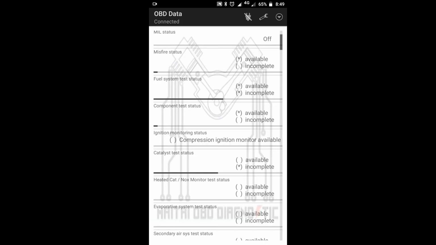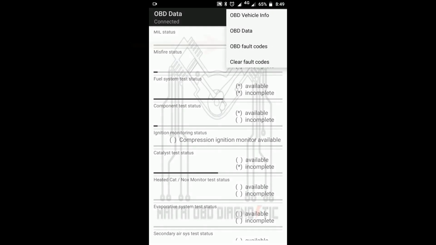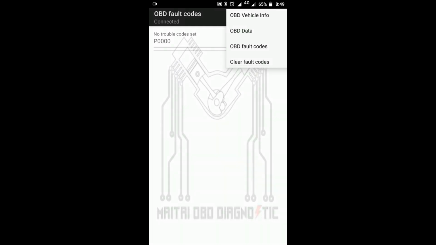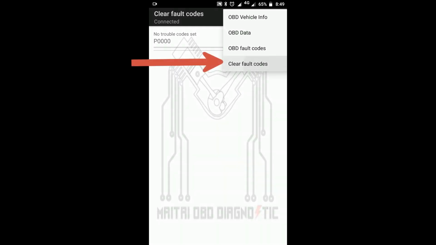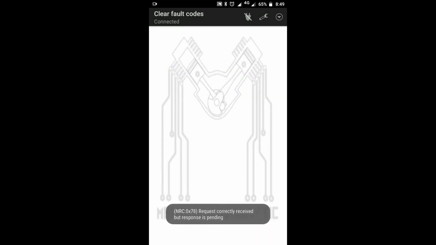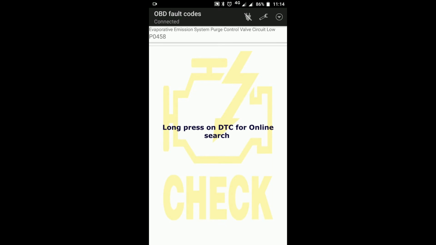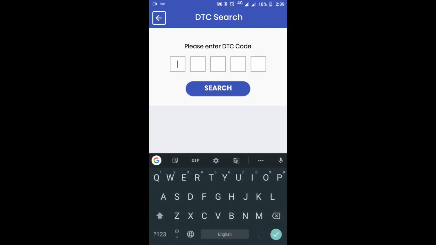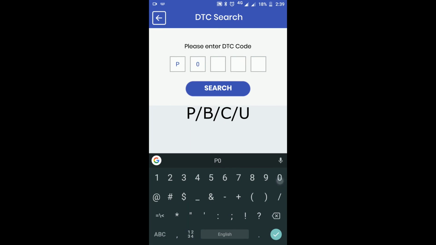And the last icon, once you click on it, options pop up, like OBD fault code. In that menu you can check DTCs in your vehicle. Once you check them, you can also clear them. If you want more information about a DTC, just long press on it. This app by default searches in the Google search engine for more information. There is also offline DTC search, where you can search P code, B code, C code and U code offline.